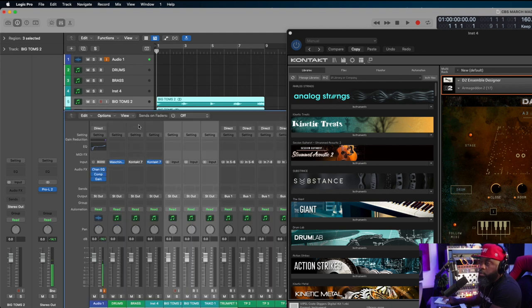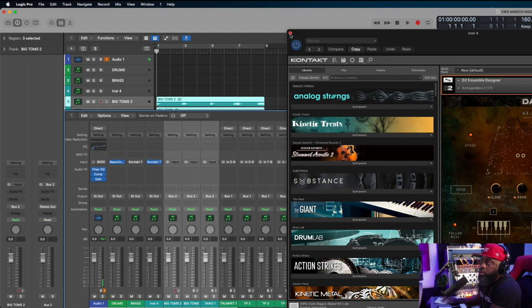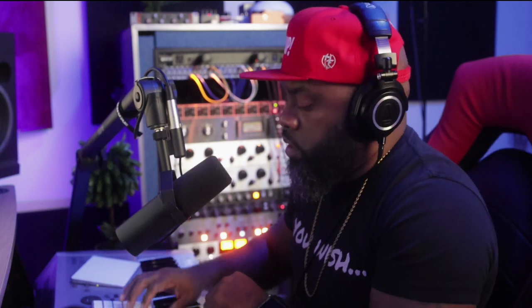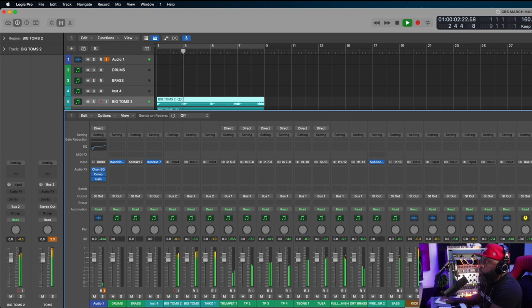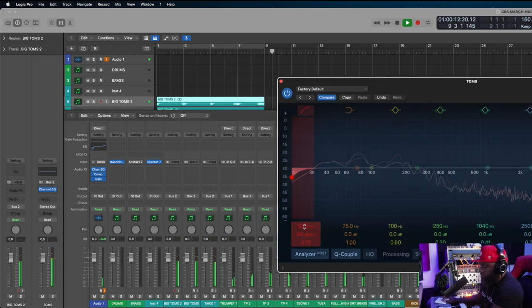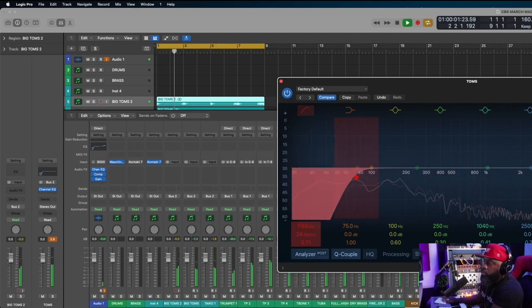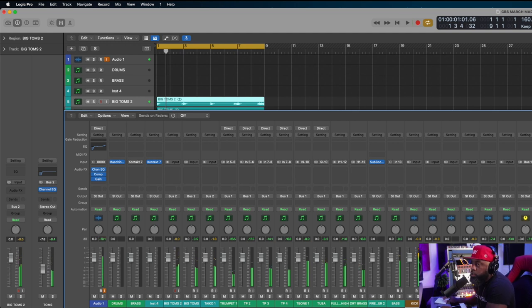Those to their own bus. Select all, change the output to bus 2. Because I already know I want to scoop out some low end on that so it doesn't clash with the kick in the existing bass already, and the low brass. Turn it down a little bit.